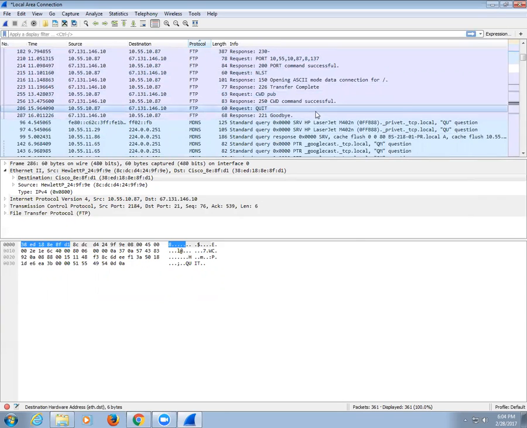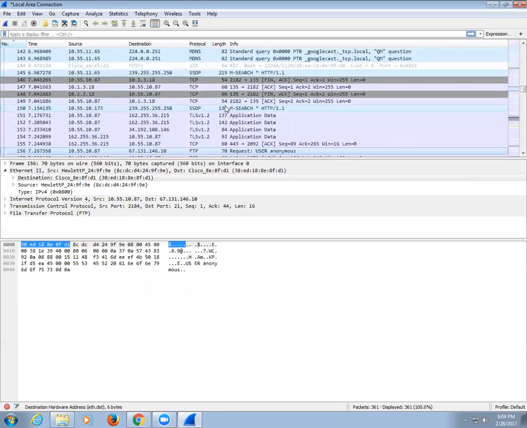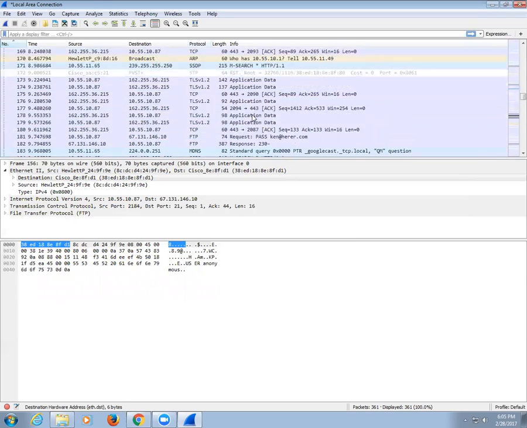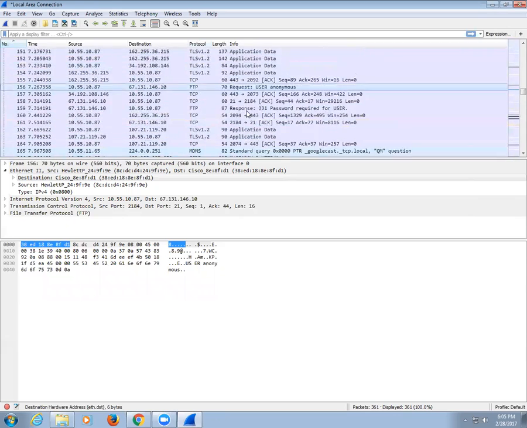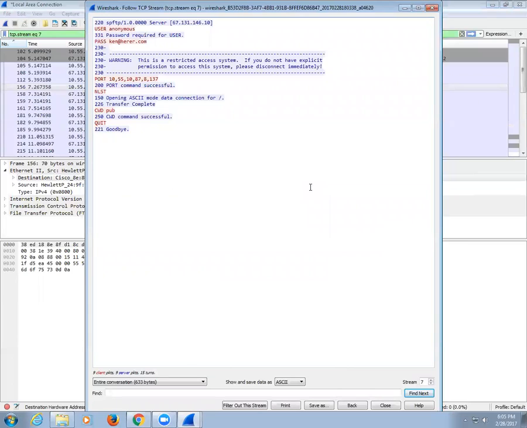And what's cool about this tool? Watch this. I can click on this one. Actually, let me undo sort. So now I'm back to where's FTP? Okay, now I'm here. Now you see it's in the middle of all this other junk. But what I can do is click this FTP and right-click on it and say follow TCP stream. And what it's going to do is put it all together for me. Isn't that cool? There's everything I did there. User anonymous, password required, I put in the password, done. So there's a lot of really nice features in this tool.